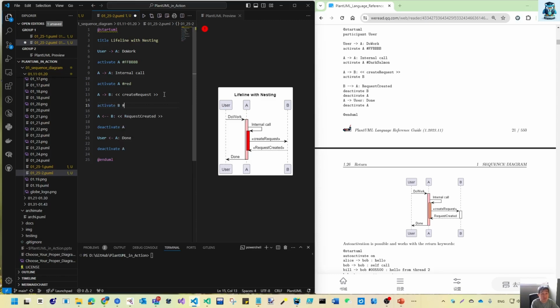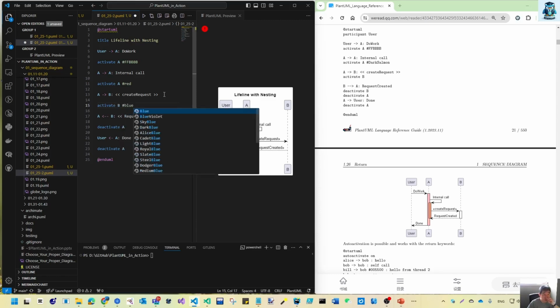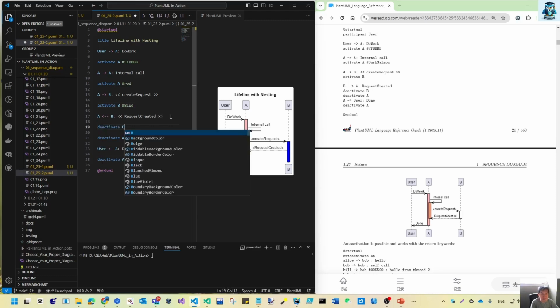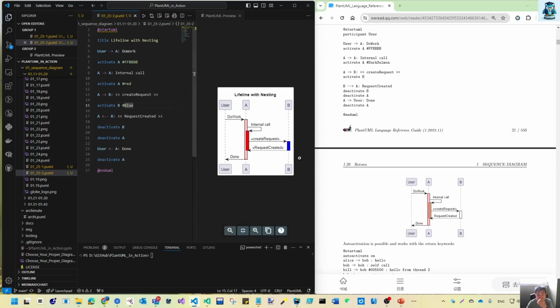So what we can have is the blue, then that is another color. So the active B, so now you have this nested. This demo, the last one is only this middle lifeline within A.